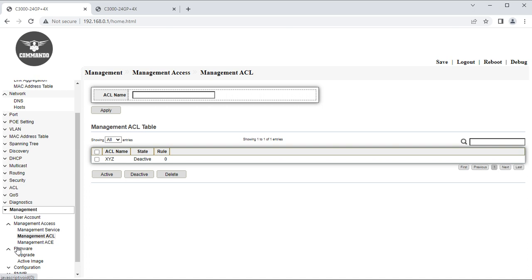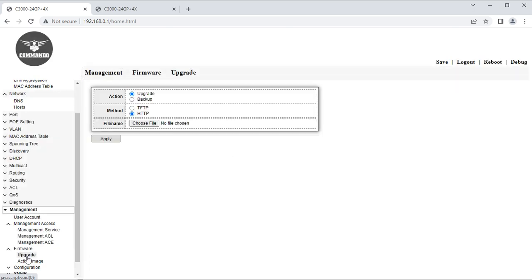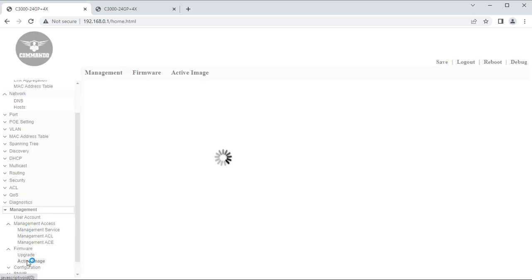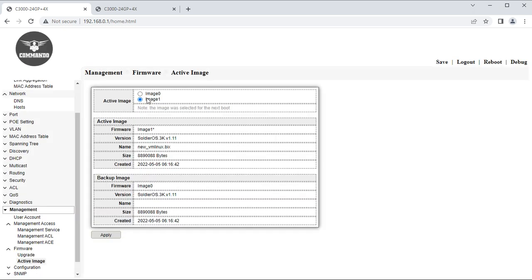Then firmware upgrade or backup image through HTTP and HTTPS processes. So you can upgrade or backup with TFTP, HTTP. You can choose the file. There is a feature called active image and backup image.